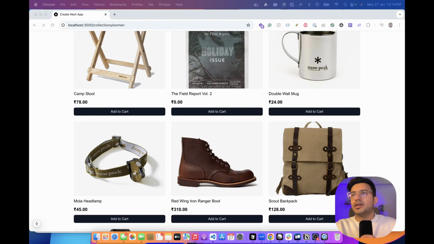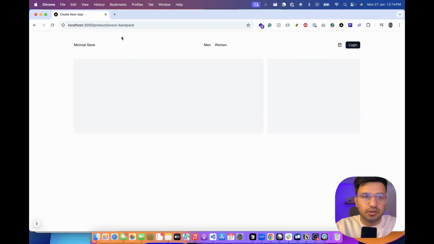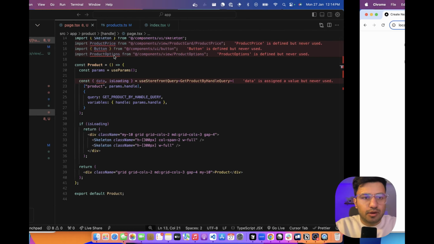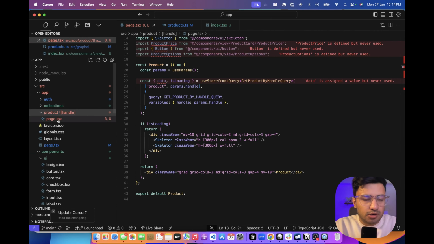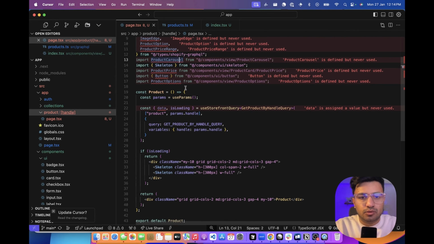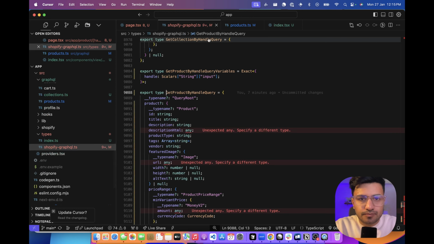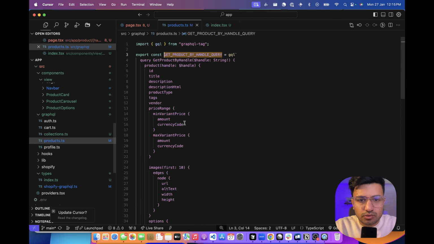Okay, so the next thing that we have to implement is our product/handle page. For example, if I click on this, we go to product/ the handle for that particular product, and I already have this route set up and also the boilerplate code, which is basically using the storefront query. It's making an API call to the get product by handle query. Let me go to the actual query.